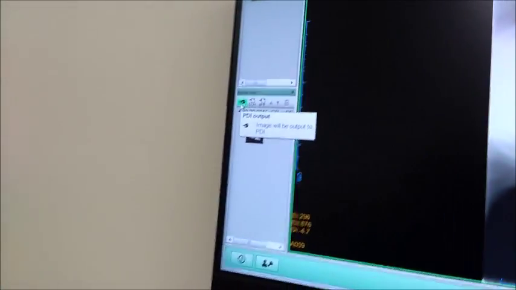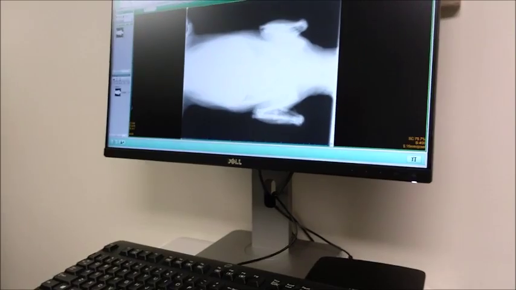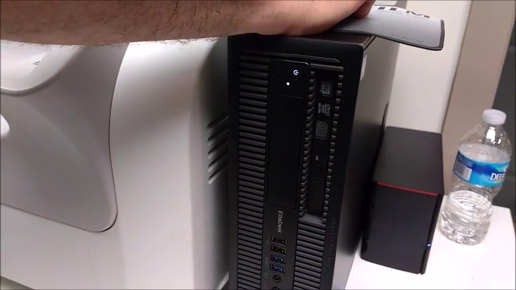For the CD, we're going to use this icon right here. It's actually called a PDI. That's what they call a CD output. Okay. So we're clicking on that. And we put the CD in already.